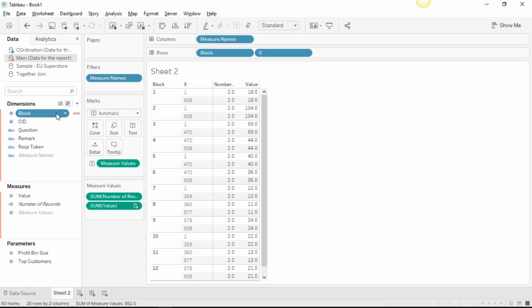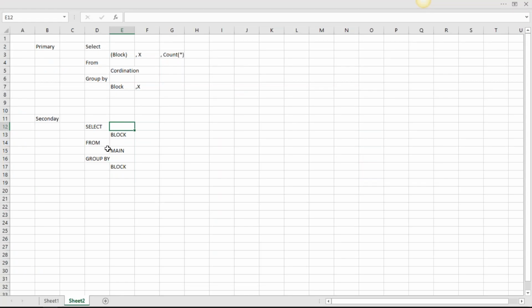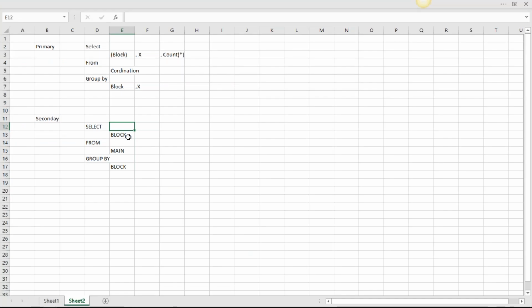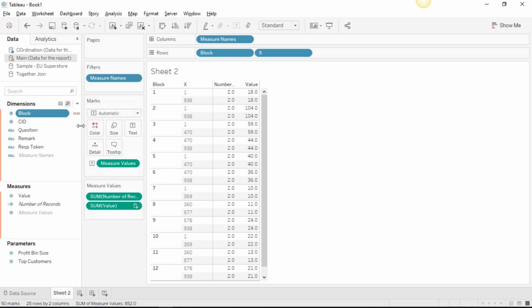This is how it will be joining the two relationships. So main, which is a secondary data source, the query written for this main section is basically select block from main group by block. If there are two columns getting joined, it would be select block comma CID from main group by block comma CID.